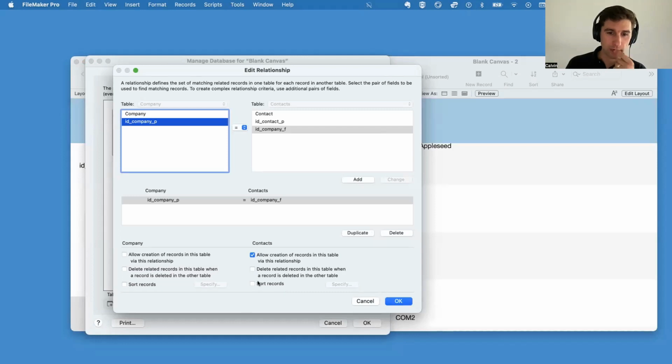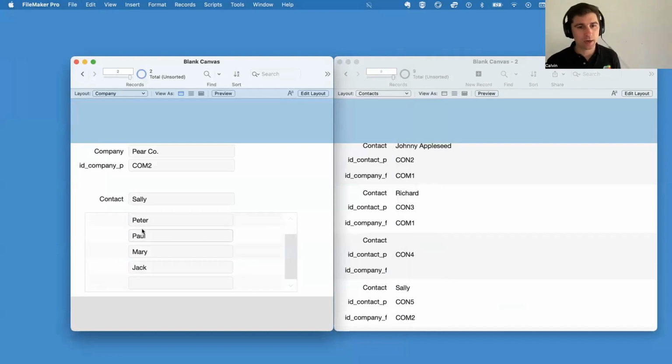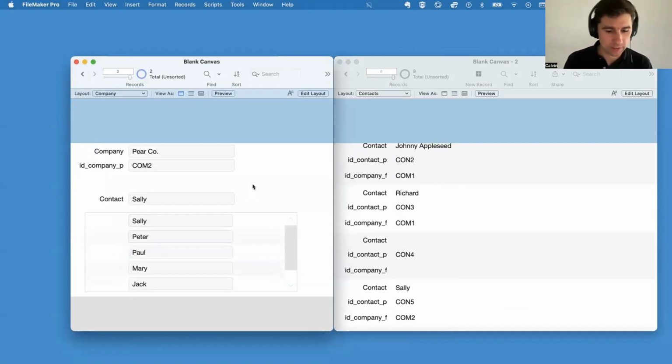We already talked about sort records. And now this other one is pretty dangerous, so we don't want to use it all the time. Use with care. So, delete records in this table when a record is deleted in the other table. I don't use this one very often just because it scares me a little bit to automatically delete related records. If we deleted a company in this scenario, we probably wouldn't want to lose all the contact information for the people that work for that company. But let's see what happens with that enabled, and I select delete.